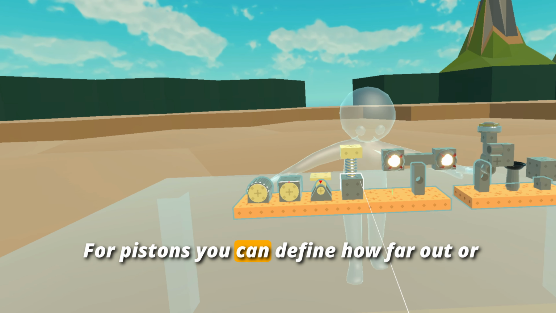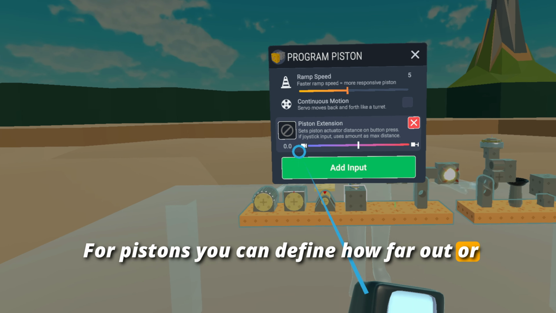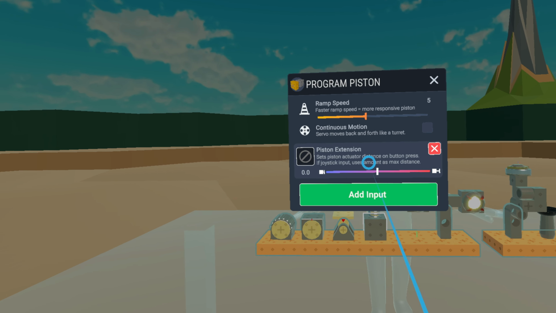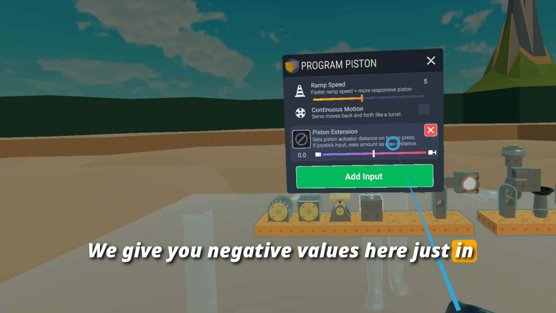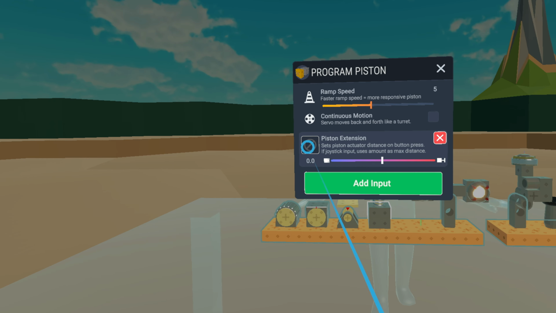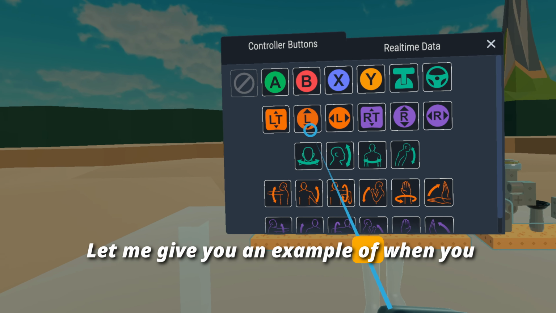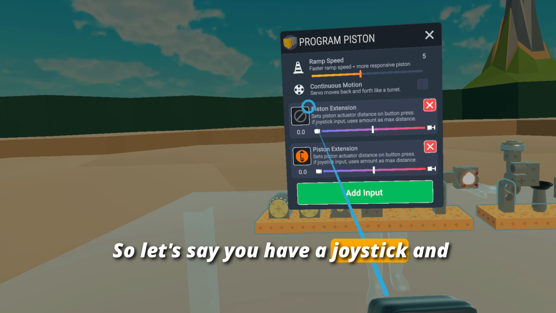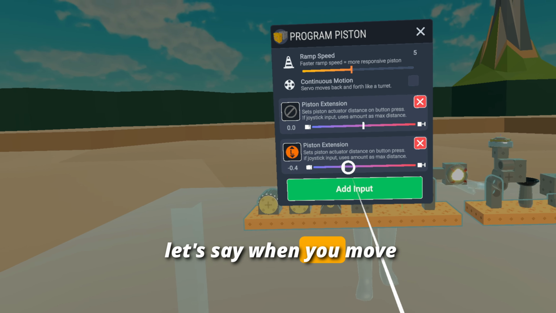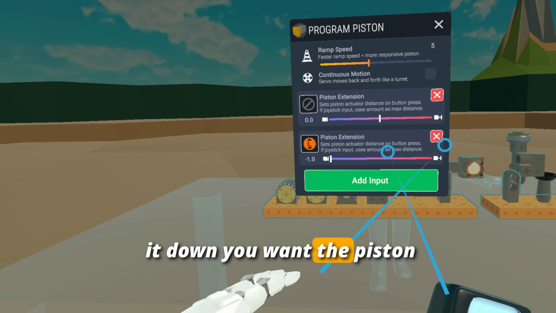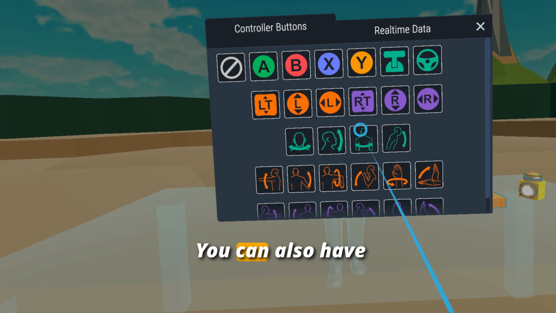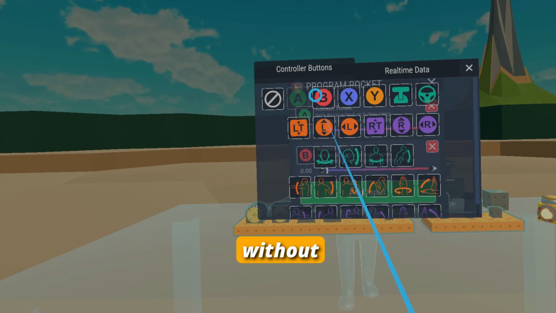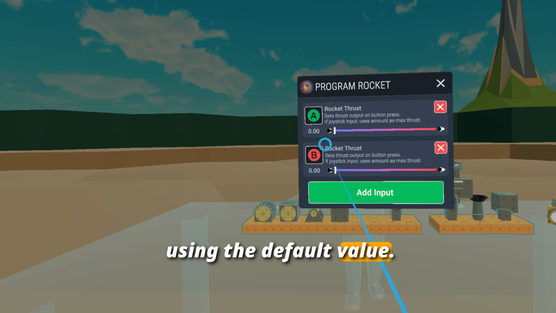For pistons, you can define how far out or in the piston extends. We give you negative values here just in case you want to flip your input. Let me give you an example of when you would want to flip your input. So let's say you have a joystick, and let's say when you move it down, you want the piston to go out.